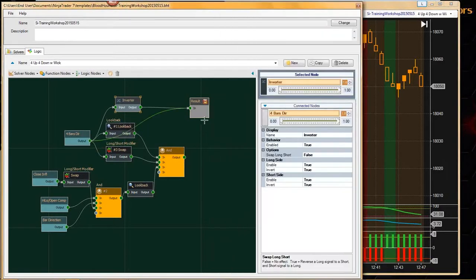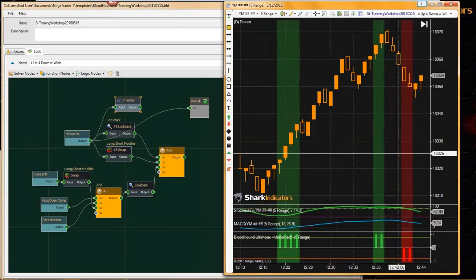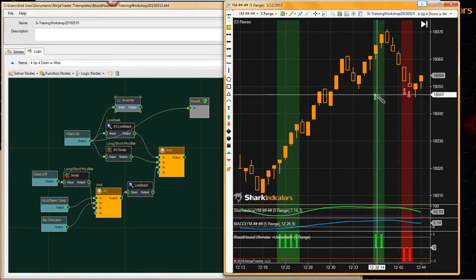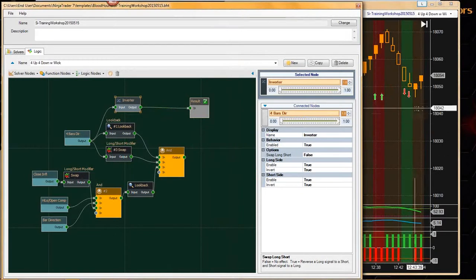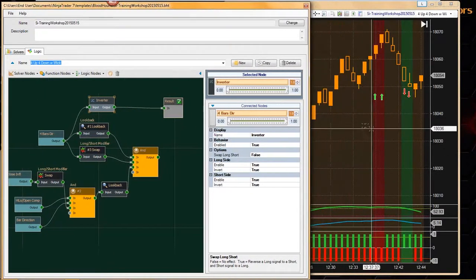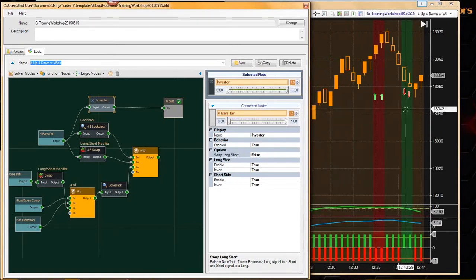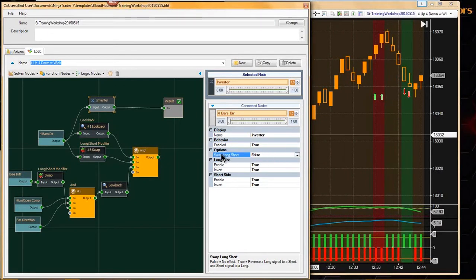And let's take a look at what it looks like. So here's what the bar direction looks like, right? We got two short outputs, and we have 2 long outputs there. Now if we take a look at the inverter, it actually did truly invert. It didn't swap. So if you want to use the inverter to swap, you actually have to turn the invert off. So you can see this long side has an invert and short side has an invert.